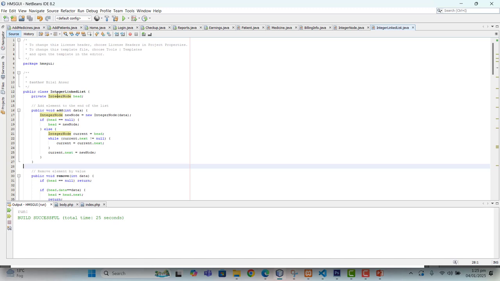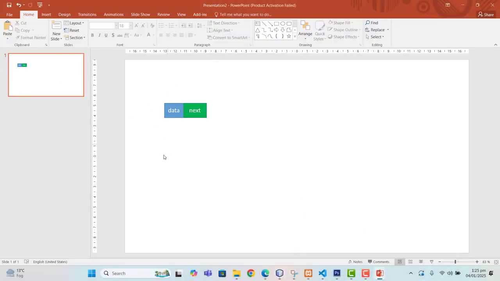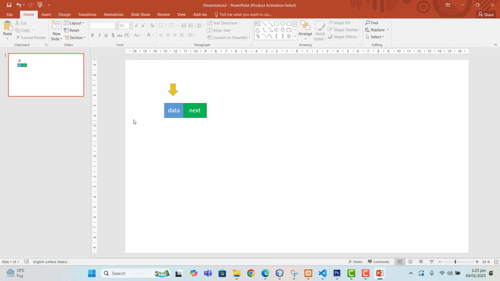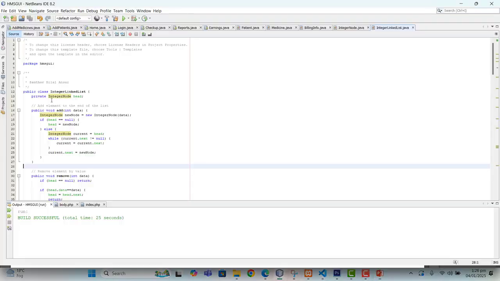First of all you can see we need to create a head pointer, okay. So let me explain with a diagram. Like this is the structure of our node, okay, a data and the next, and we have to create a pointer. This is head, I fill it with gold color, okay. And you can see in the code an integer node type head, okay.